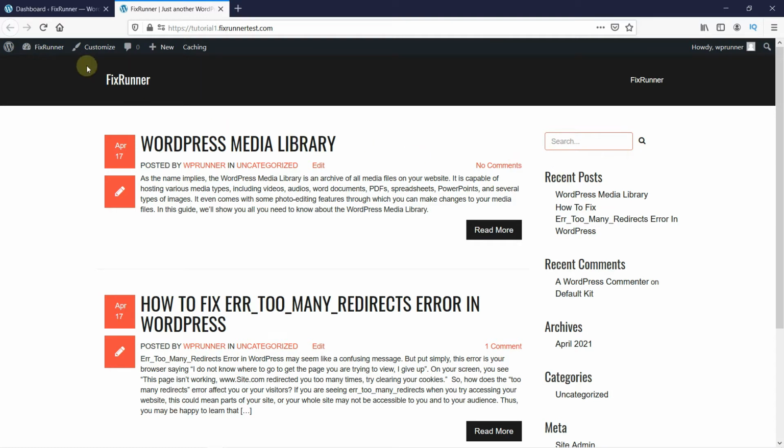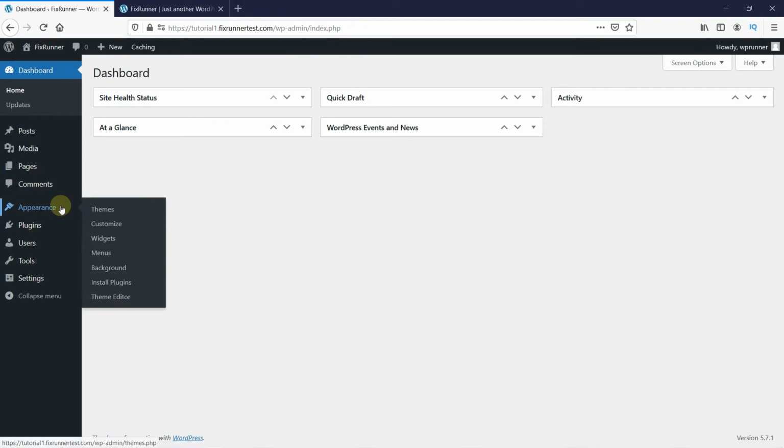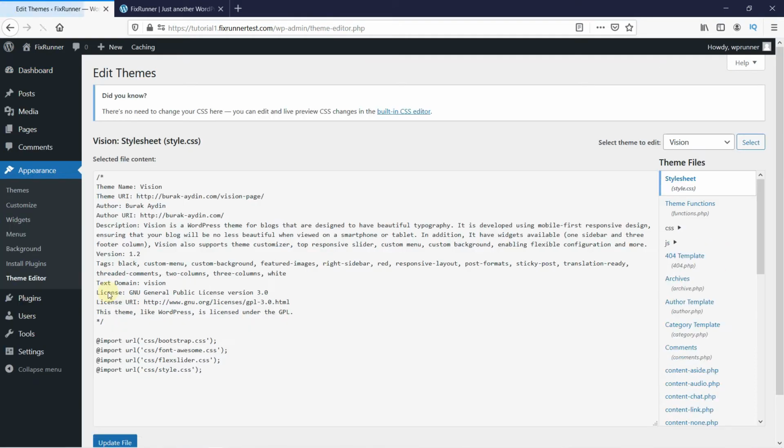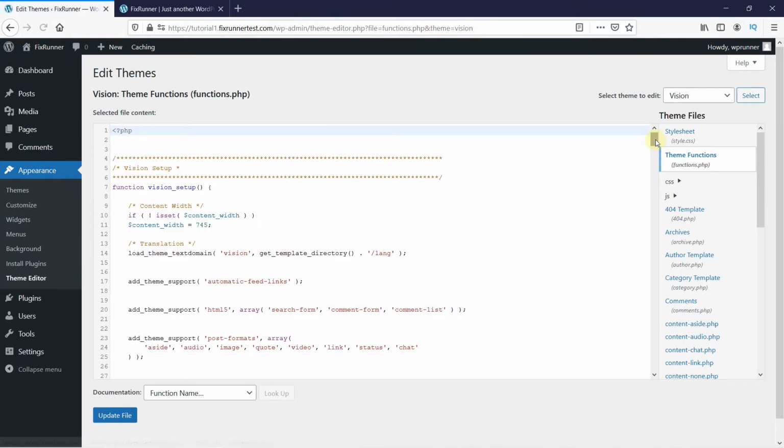To do that, in your dashboard, go to Appearance, then click on the Theme Editor. On the right-hand side, click on Theme Functions under Theme Files. Go to the bottom of the code.